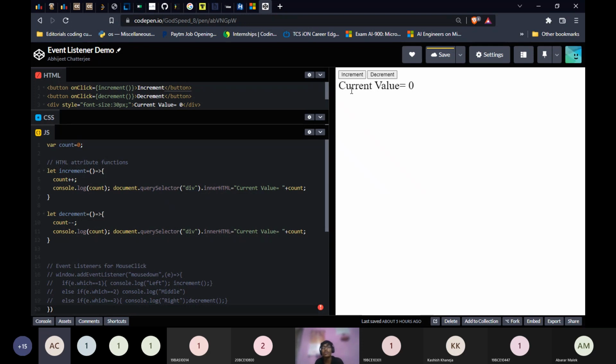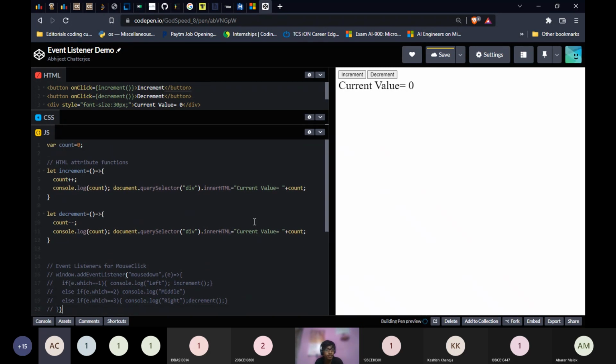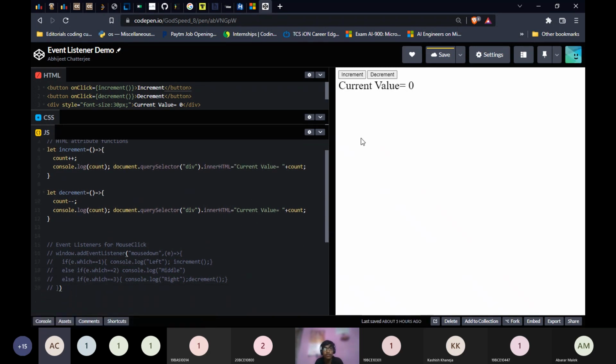Similarly for decrement. So when we press increment, okay, why are you not running? Okay. All right. You can see whenever I click increment, the value increases by 1. And we are using just the basic DOM manipulation that we discussed earlier, using query selector, inner HTML, and changing the inner HTML by count. And when we do decrement, the value decreases by 1.